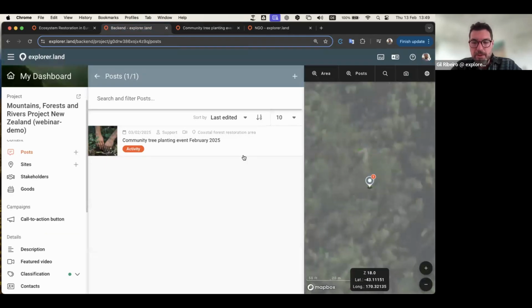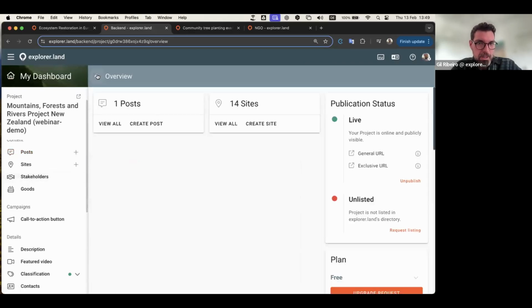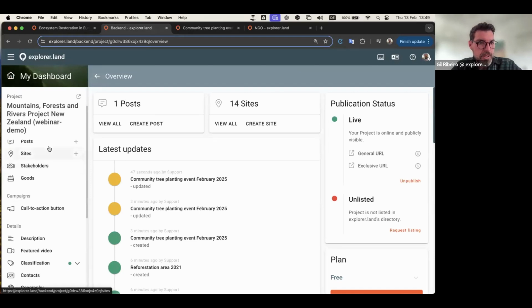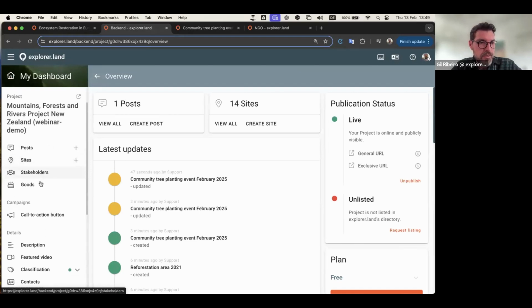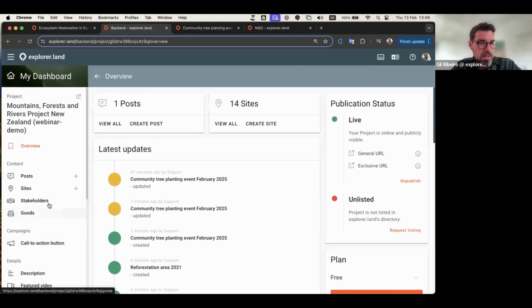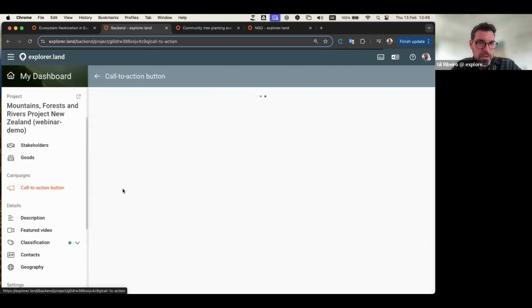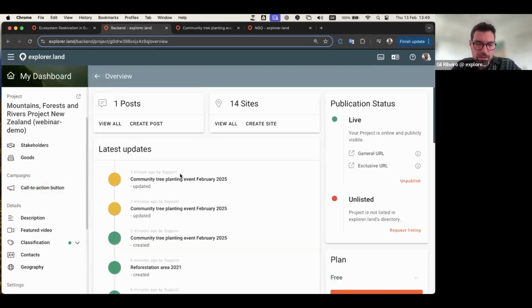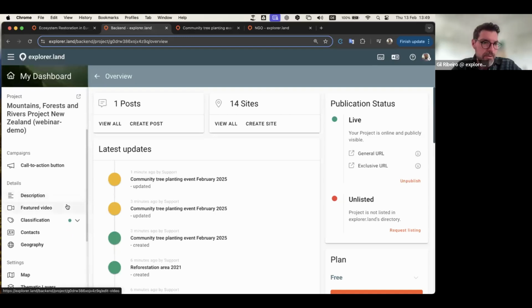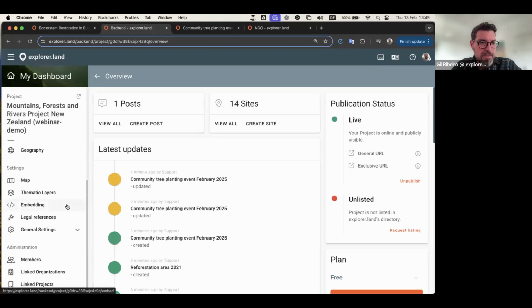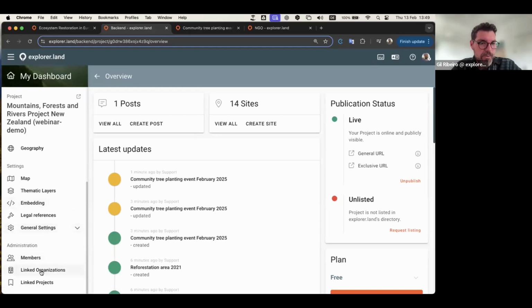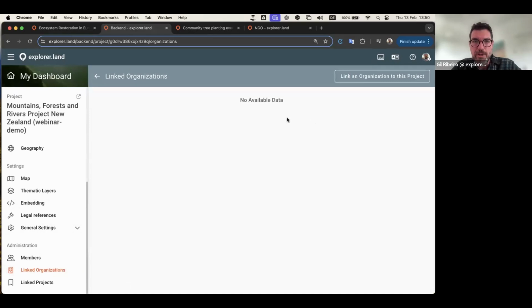Okay. So we created a site. We created a news post. You have a bunch of different tools still to use here on the left side. Stakeholders, goods. You can create your call to action button. See, we're running out of time, so I won't do any of these. We still have to create a funding opportunity. Last thing that we should do is go and link our organization.